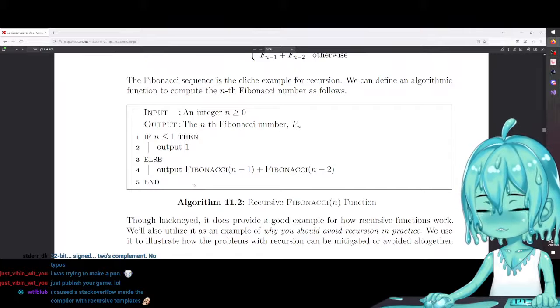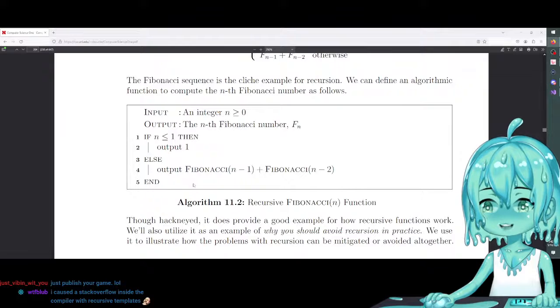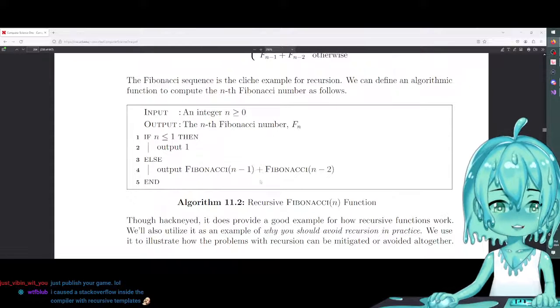I caused a Stack Overflow inside of the compiler with recursive templates. Based is what we say your name is.